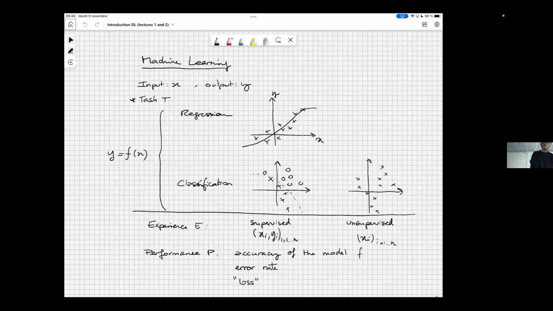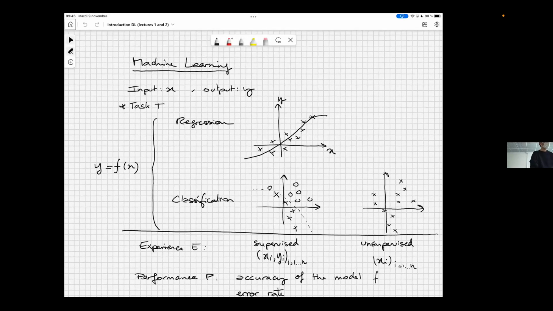So basically, in machine learning, what we do is that we have an input. For instance, in the previous example, it was an image. So X is called the input, and the output of the task is called Y. Two classical examples in machine learning are regression and classification. In regression, what you want to do is to fit a function from your data points. So here you have X, you have the value Y, and you want to fit a function for this data set. And this is typically what we will do in the notebook today.